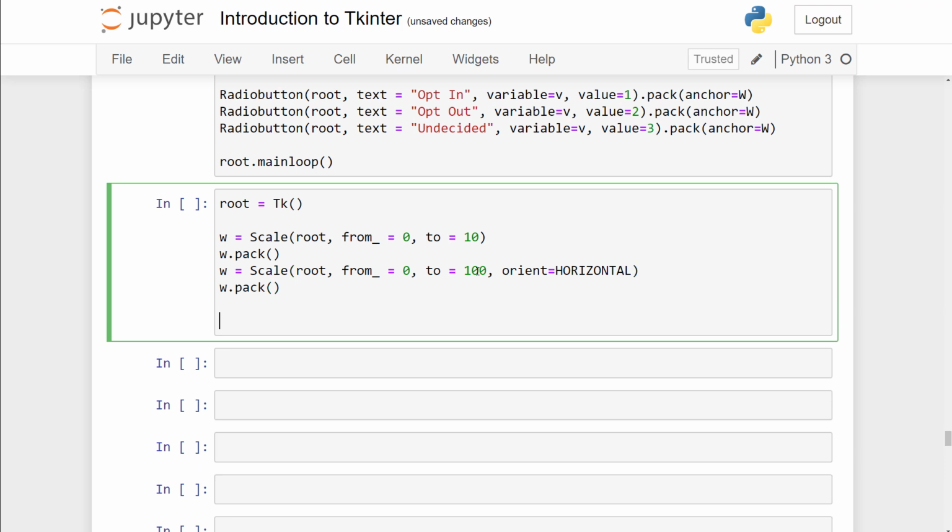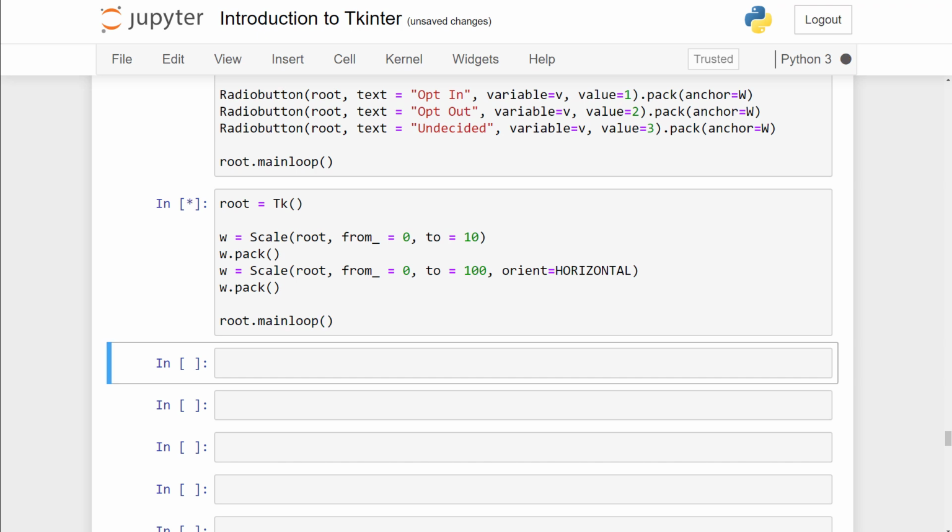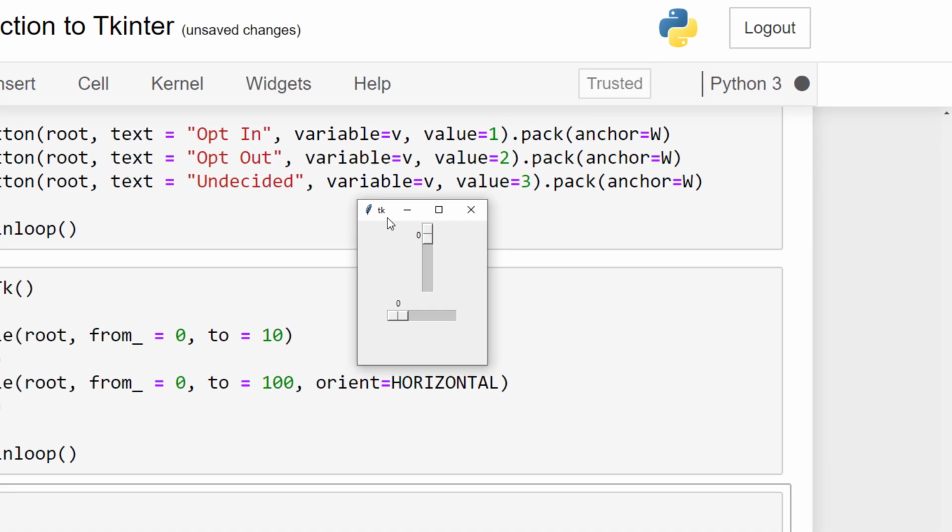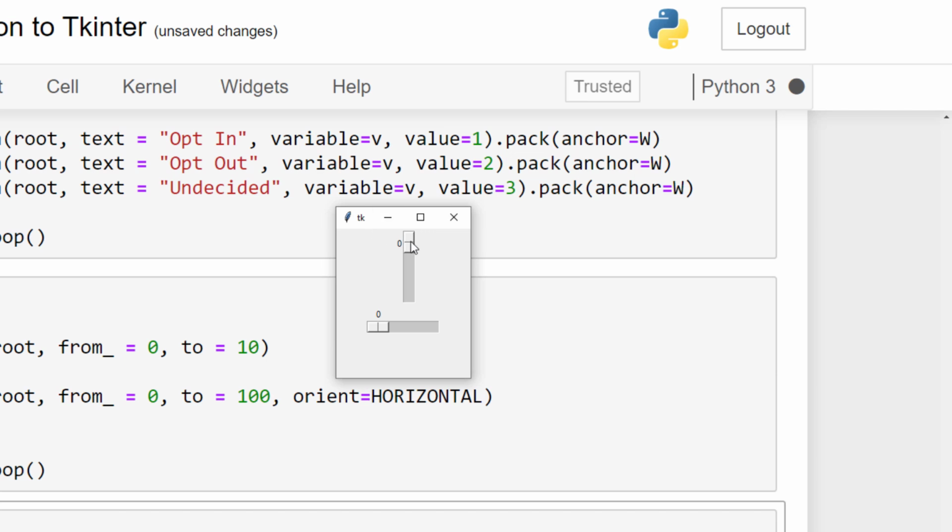So if I now call root.mainloop and then run this code cell, when I drag the application window across, you can see that I have two scale options, one which runs from 0 to 10 vertically, and the other runs from 0 to 100 horizontally. A good option if you want to provide your users some scale functionality.